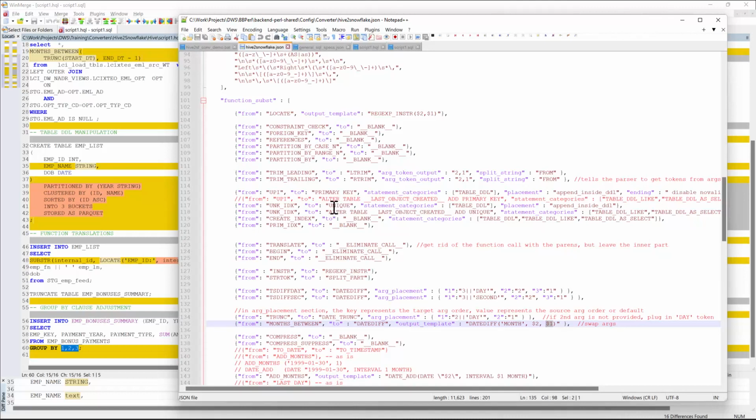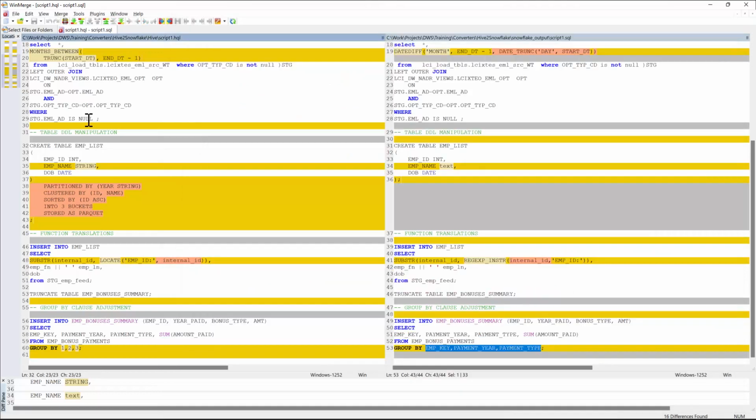Other facilities that the converter can use are external hooks, so you as the operator of the converter can write your own code snippets and have the converter invoke them whenever it sees certain source code patterns. So just to recap, we took a Hive script that contained several DDL and DML statements, ran it through the converter, provided the configuration file as one of the arguments, and got the Snowflake script produced, which can be executed with the SnowSQL command.